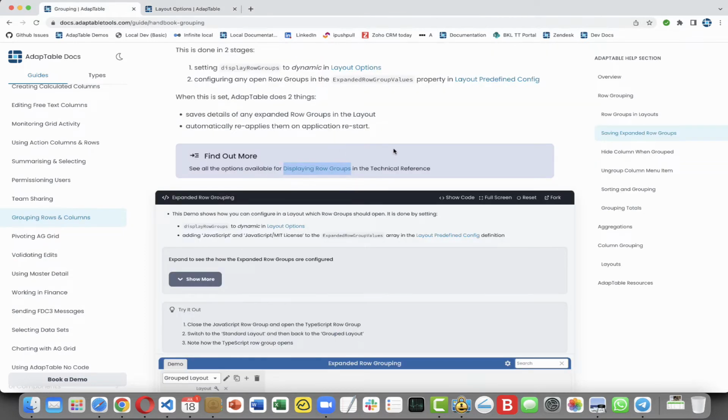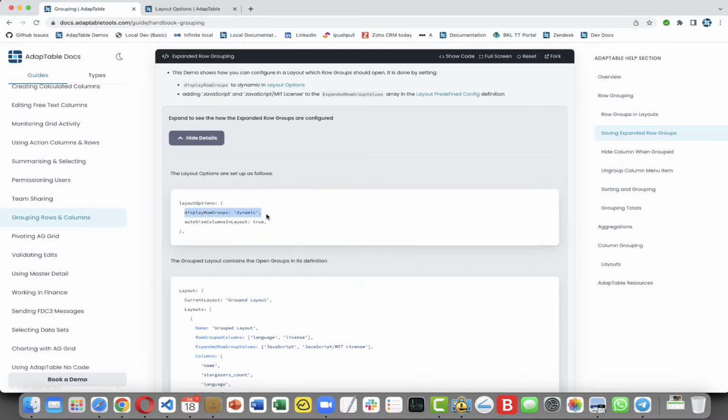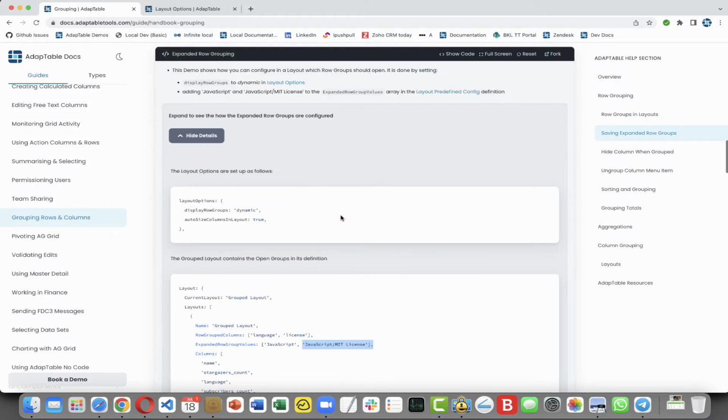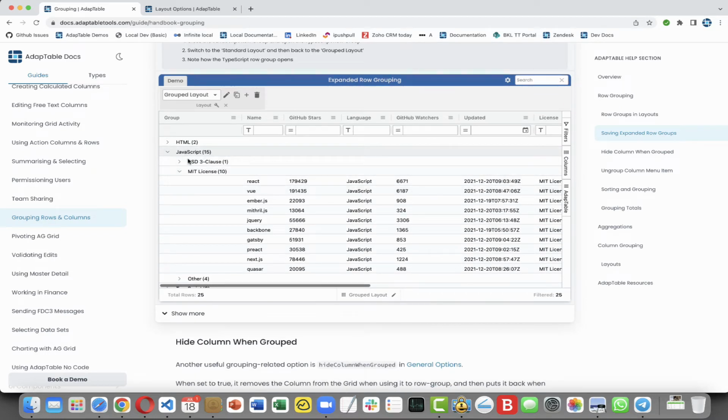And in fact, there's a little demo here. In this demo, if we have a look at the code, we can see we've set display row groups to dynamic, and we've said for this layout we want to open it on JavaScript and in fact on JavaScript MIT license. And that's exactly what's happened here. It's open on JavaScript and then the MIT license. And then Adaptable will now, because it's dynamic, save that.